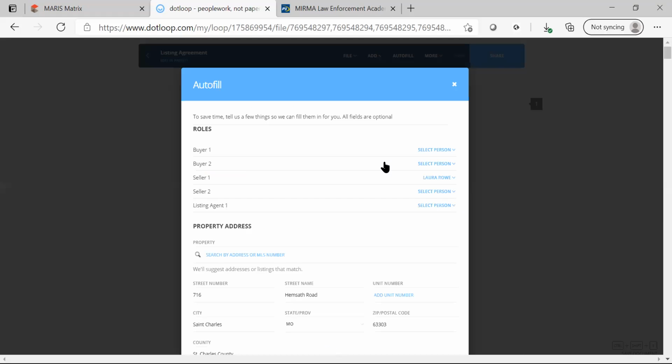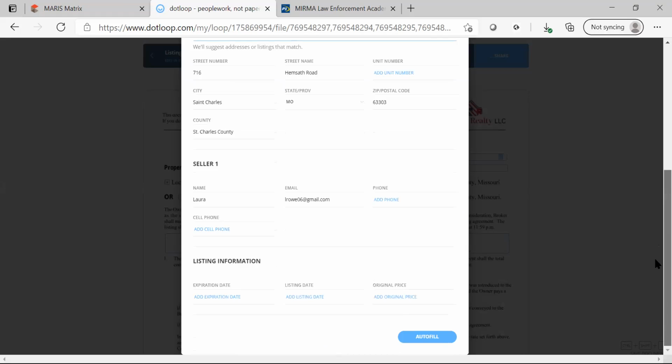It takes a little minute if you have several documents. As you see the roles here, you'll have a buyer, you'll have sellers, maybe you have more than one. Listing agent, for us, it's Hero Realty. Your name will probably pop up there. And then you can put in expiration date, listing date, original price if you want.